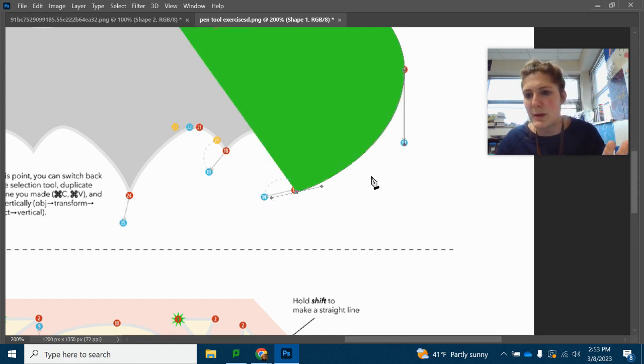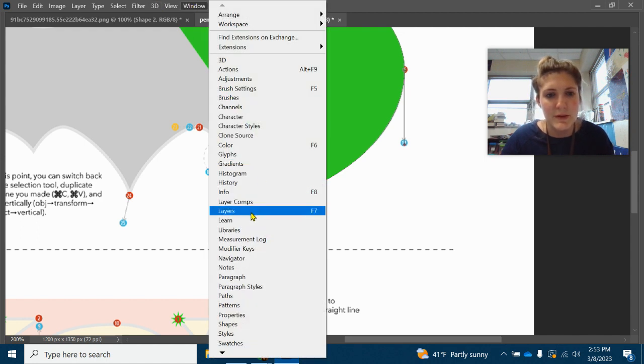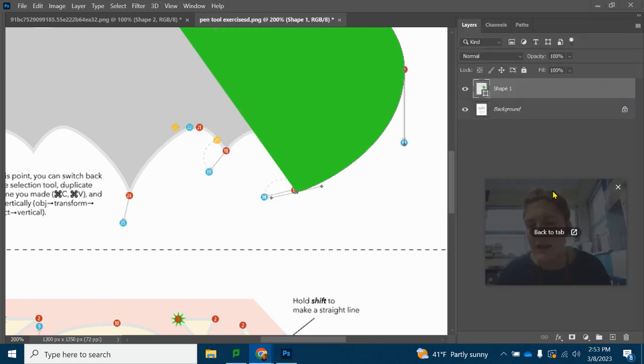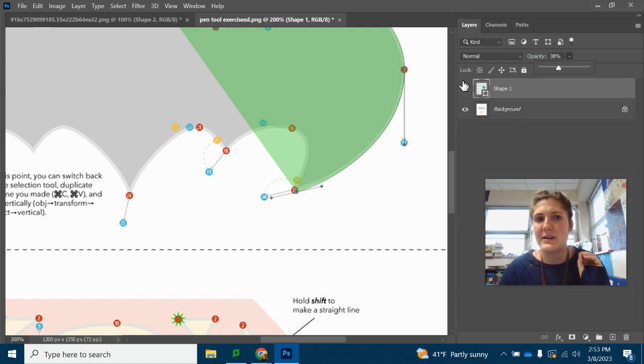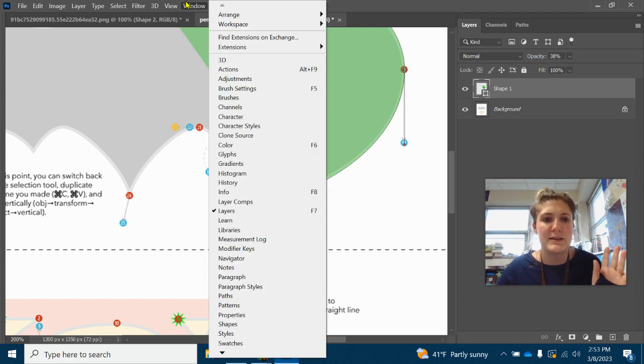Here's where we're getting into problems, right? I need to see my layers here. Let me see if I can pull up my layers. Okay, there we go. Drag that back down. I'm going to drop the opacity down here. Now that opacity is really, really useful. If your layers are gone, just do what I did and go to Window, Layers.